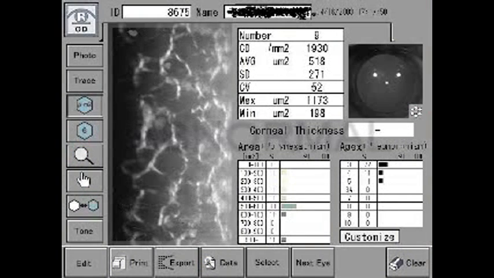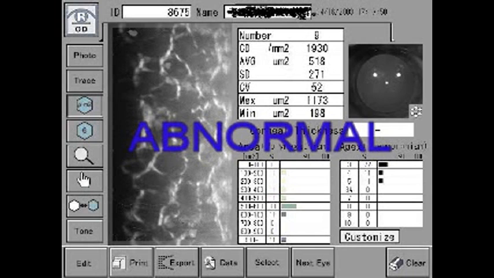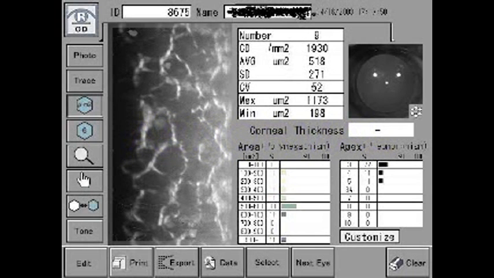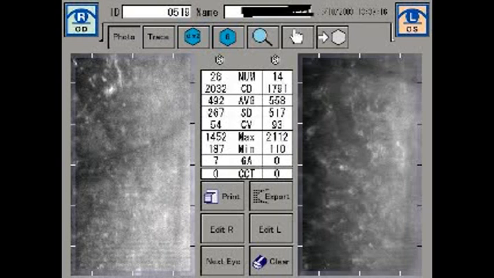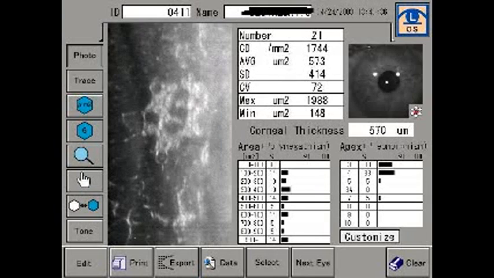These are examples of diseased eyes. This patient has Fuchs dystrophy. This patient has ICE syndrome. No cell information of any value. Although there are some cells visible in the center of this picture, to obtain a cell count would almost be impossible.